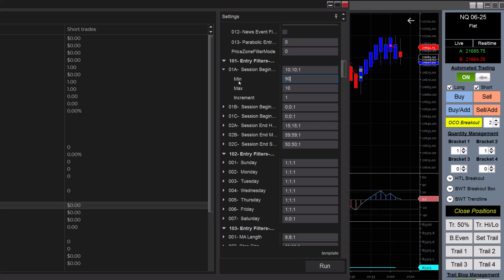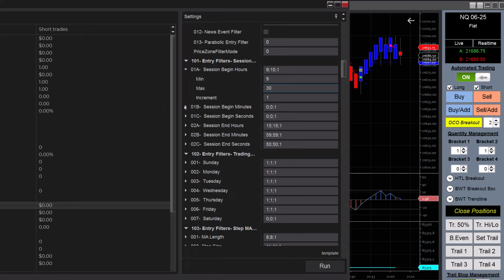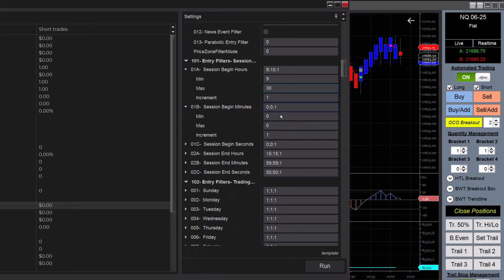So here I'm going to start at 9:30. And I'm going to optimize from 9:30 to just say 9:45 because I don't want a large optimization here. So 9:30 to 45 in increments of 1. So this is how I optimize the start time from 9:30 to 9:45.